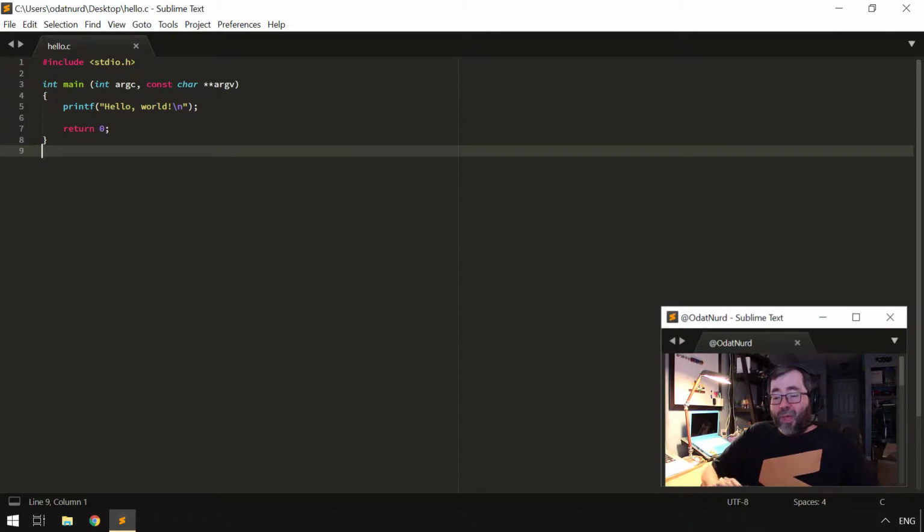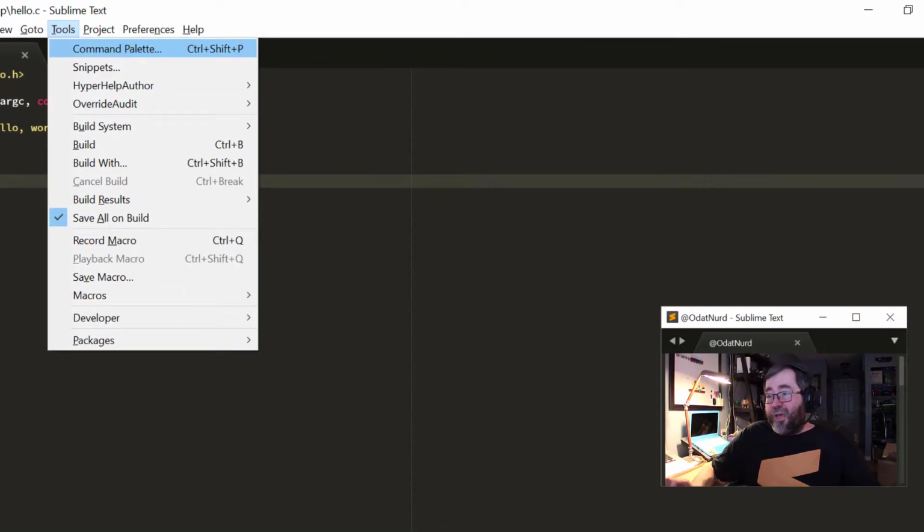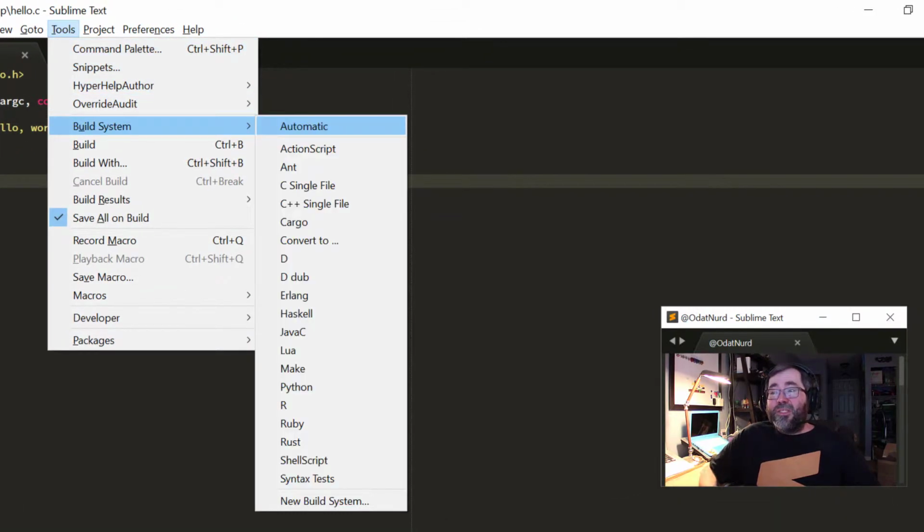Now, build systems live here in the Tools, Build System menu. And we can see here there are a few build systems that are already in this list. These are all build systems that ship directly with Sublime Text. Depending on what packages you have installed, other build systems might appear here. There's an option at the top labeled Automatic, which we're going to come back and check in just a moment.